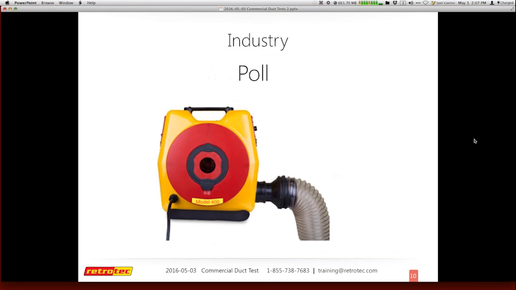There's a variety of TSI, Oriflow. Some people actually use leaf blowers. Whatever it is you're using, that can help me a lot. So let us know if you have one, or no, I don't. It is not our intention to make this a sales pitch, but it is trying to find out what people are using. So we're going to explain why Retrotec has a commercial duct tester.